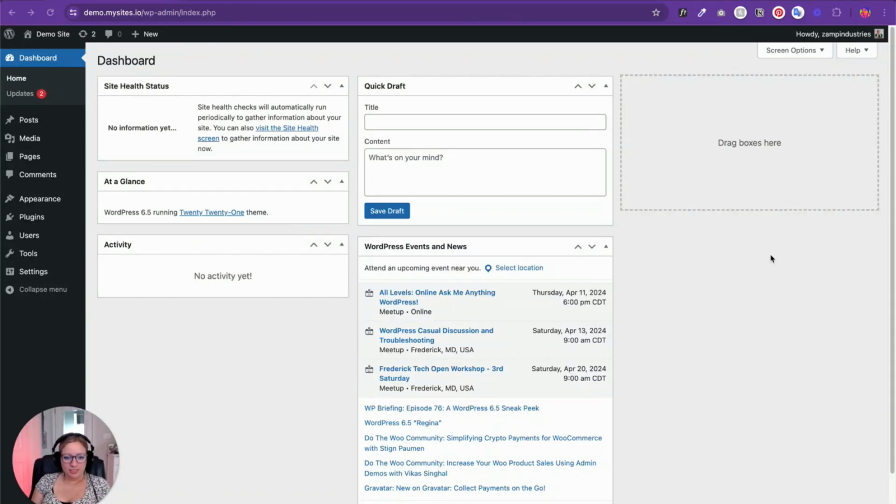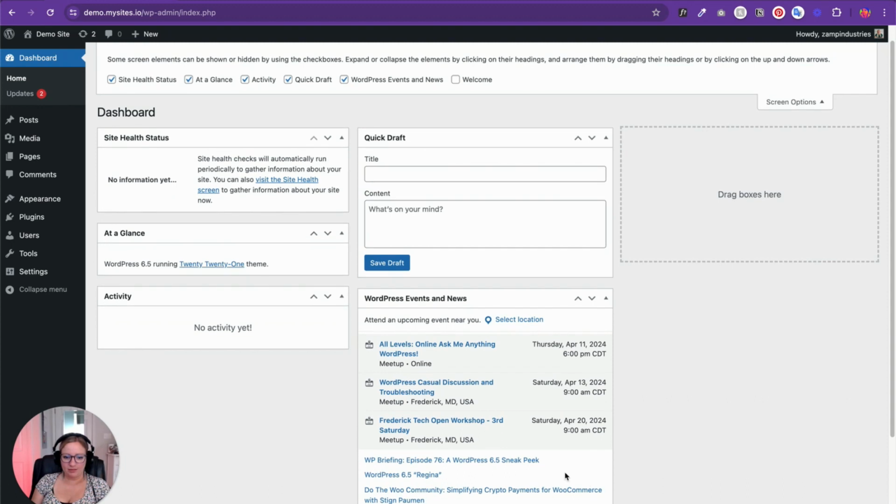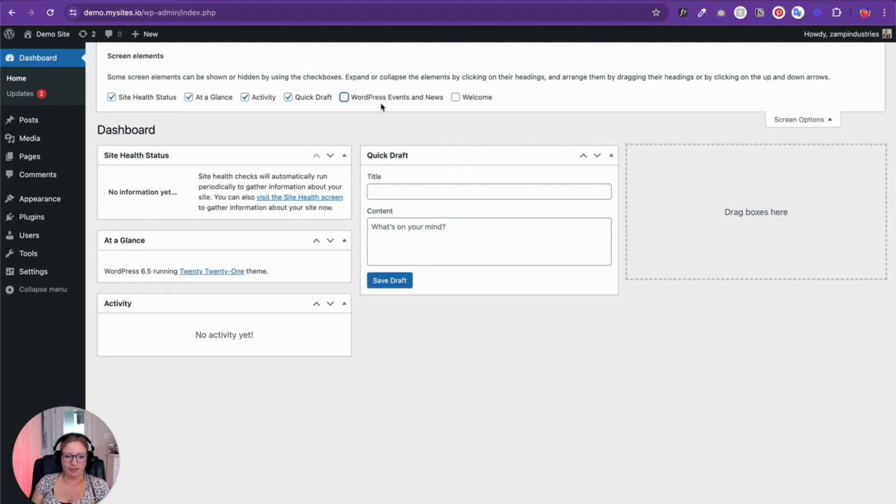Alright, so I'm going to show you guys around the back end of WordPress. One thing that I personally like to do is customize this dashboard page a little bit. If you go up here to screen options, you can check or uncheck some of these different things. Like, I don't really need to have WordPress events on there, or some of this other stuff. I'll just leave it for now.